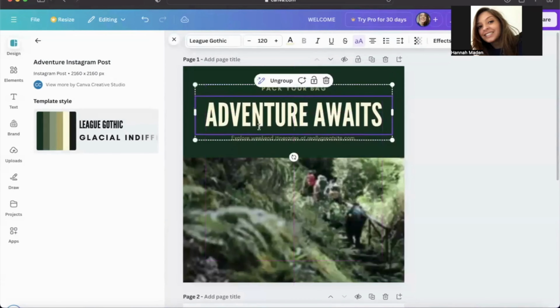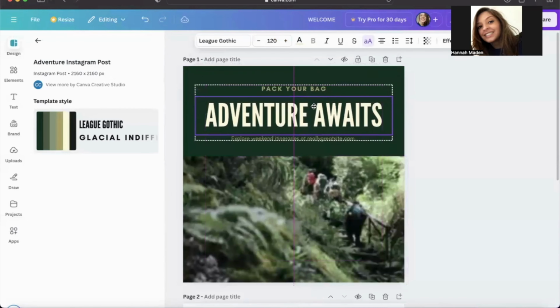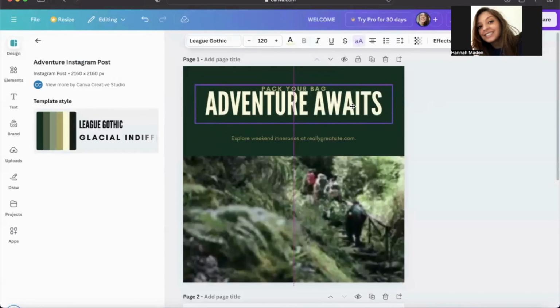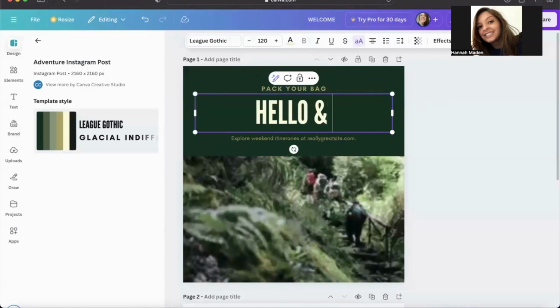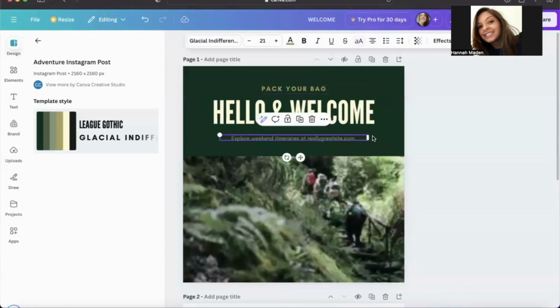So again, we can move bits around. These text layers are grouped, and so they move together. So you can go ahead and ungroup them by clicking here, and now you have access to the individual layers. You can edit the text. And I'm writing this for example purposes only, by the way. You don't need to make a post that says hello and welcome.